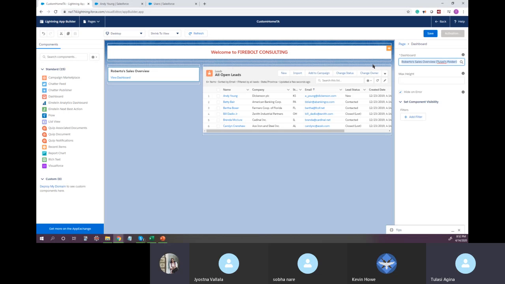So do you guys have any kind of a sales or any kind of a dashboard on your end? If you have it, it would show up here. Okay, so I'm going to just go to opportunity dashboard. This is also another one I created. And then let me click on save.